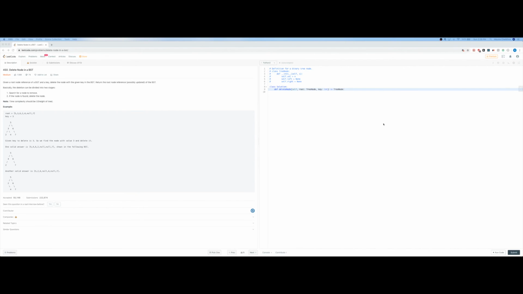Hello, so let's start with this LeetCode problem, Delete Node in a BST. We have a binary search tree and we get a root node reference of the BST and a key. We want to delete the node with the given key in the binary search tree, and we want to return the root node reference, possibly updated, of the BST.